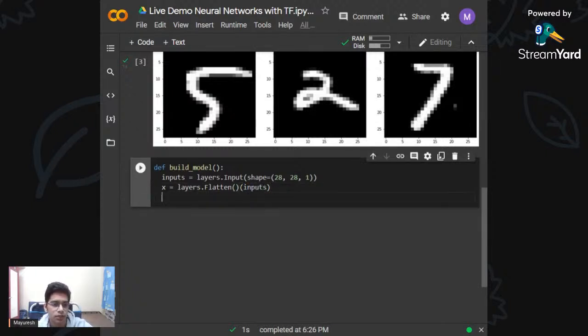This flatten layer will just take our image, and it will squeeze all its dimensions into one single dimension in order to pass it to further dense layers.